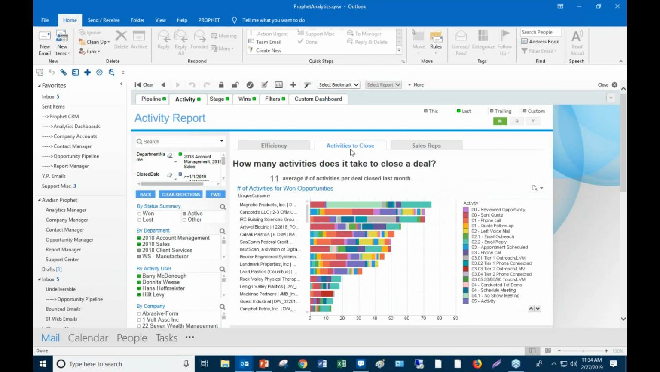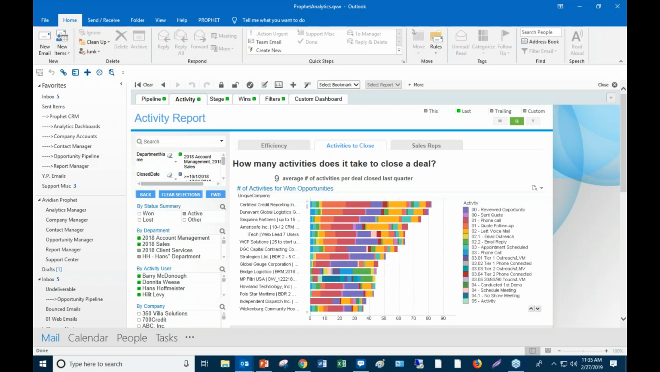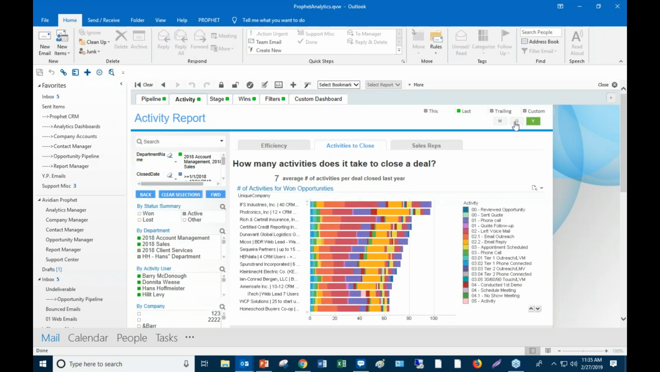So in this case, you see I'm in a dashboard. I'm in my Analytics Dashboards folder. I am in an activity dashboard, and I'm looking at how many activities it takes to close a deal. So that was for the last month. You can put in any date range you want, so you can be very granular about it. Oh, interesting. For the quarter, it's only taken 9 activities. Let's see what the yearly average is. So a total of somewhere between about 7 to 12 touches.